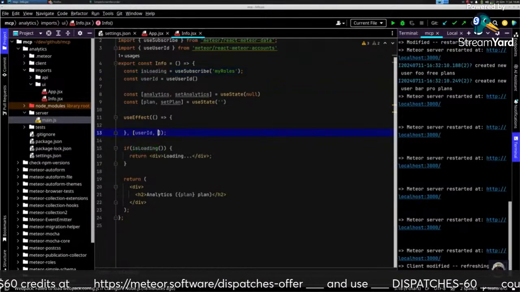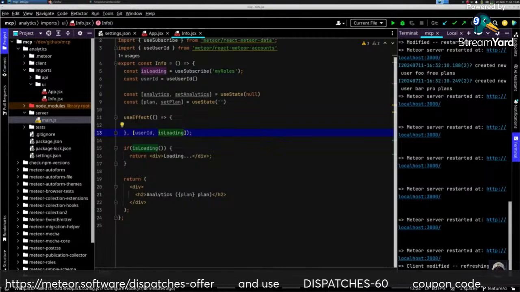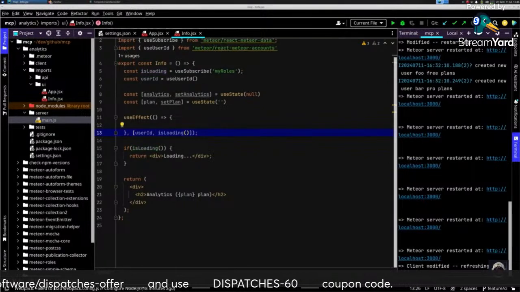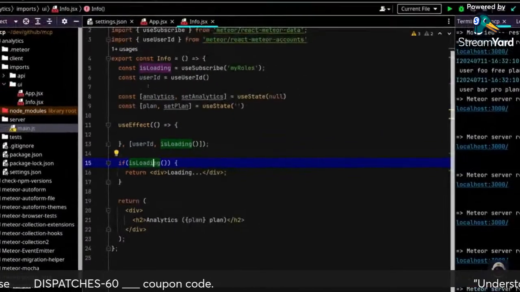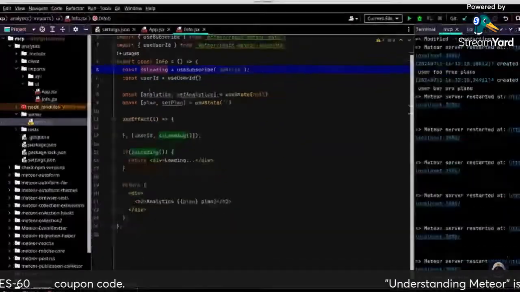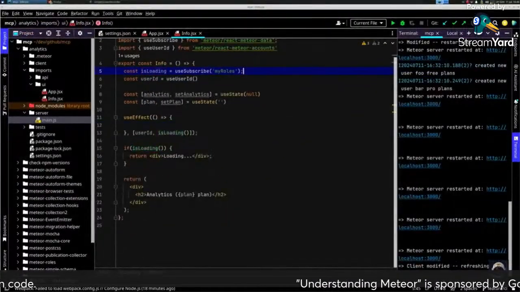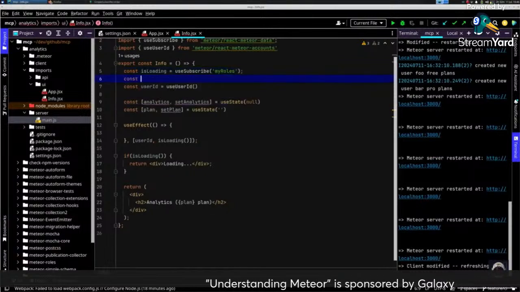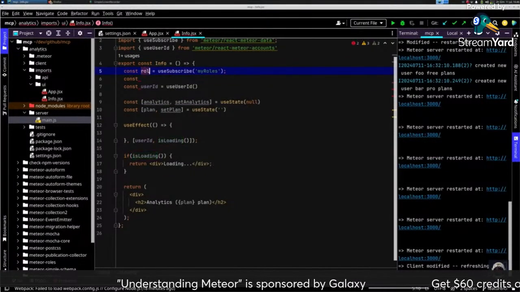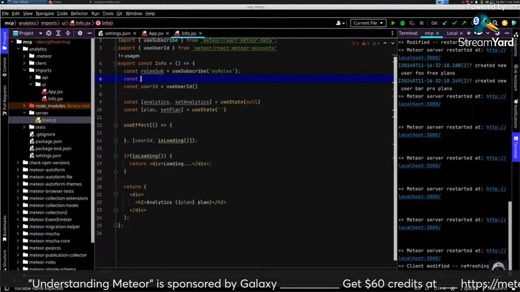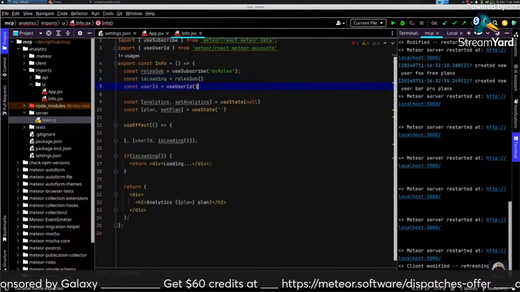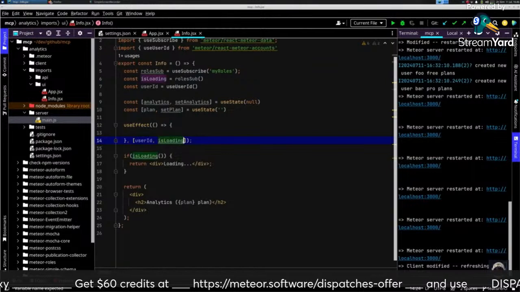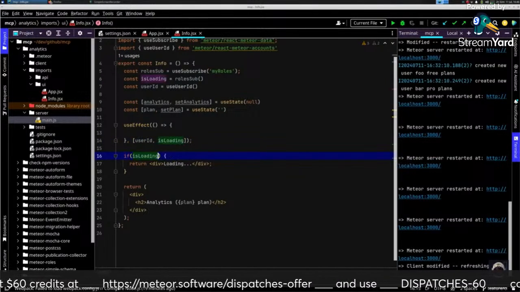isLoading. I see some redundancy here right now. So as you can see, I'm calling isLoading here and here. So we don't want to do that. I'm doing a little optimization here right now. So I'm calling this roles sub, and isLoading is calling basically the role sub, and then I can remove these.